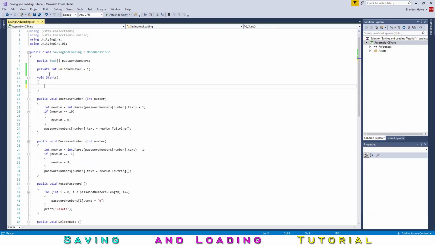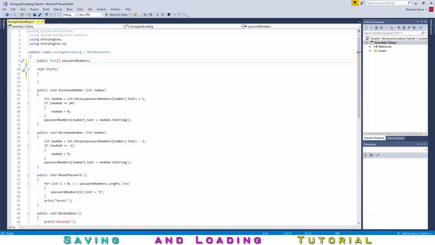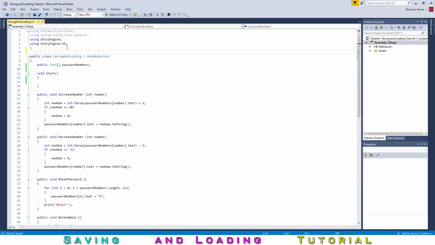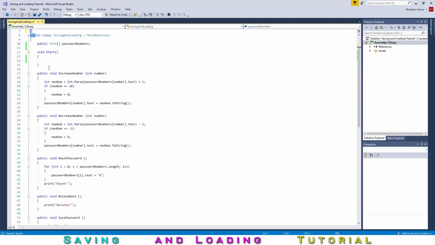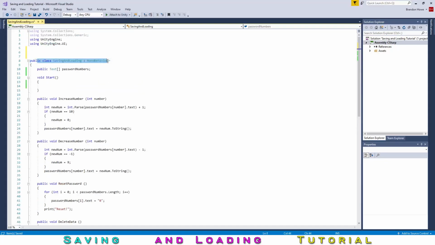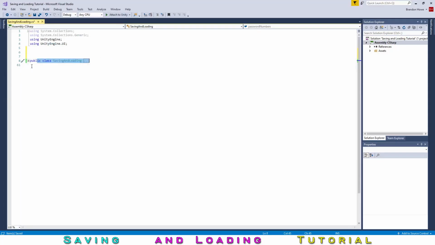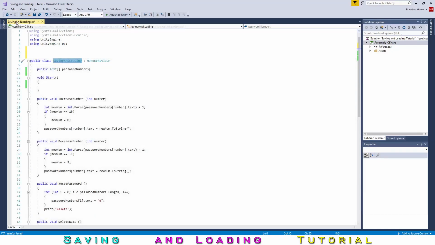So I'm just going to remove all of this code here with this unlock level example. Now let's get into actually what we're doing with these password numbers. So to start off, we are basically going to be going up here, and we're going to be making another class. Now, up here, we have public class SavingAndLoading : MonoBehaviour. If you're new to coding, this whole thing is basically all of what you have your code in, and this name will match this file name, and that's just all the code that runs in a script file here.